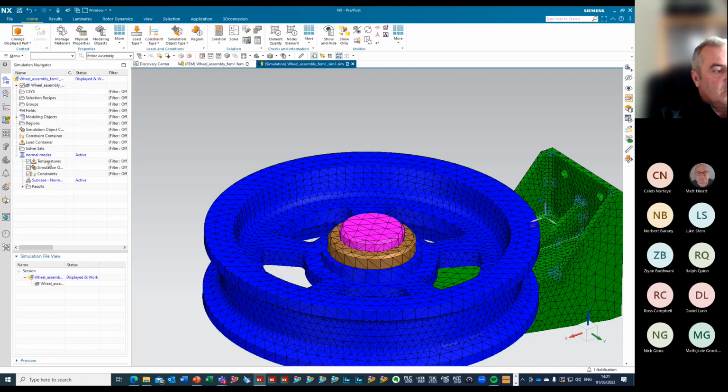Here you can see we've got objects, constraints, and a normal mode subcase, and that's basically what we have. If we go into the normal mode subcase and create loads, here we can only do bolt preload. One of the things you'll notice from a normal modes analysis is you can't apply forces to it within the normal modes analysis as such. You can only apply bolt preloads, for example.